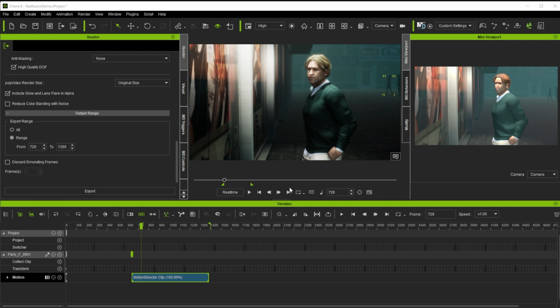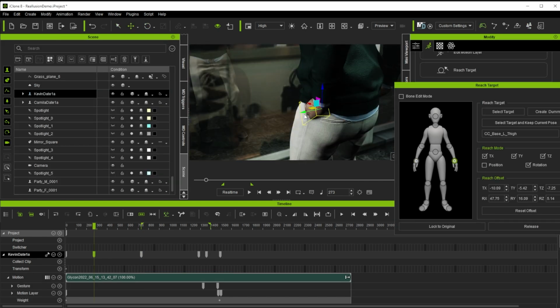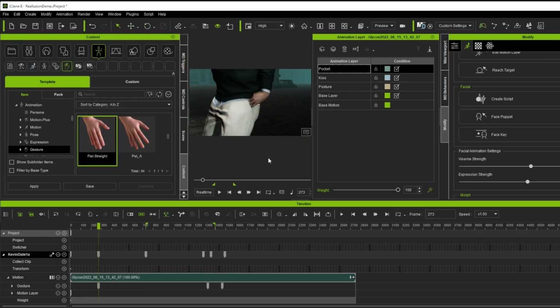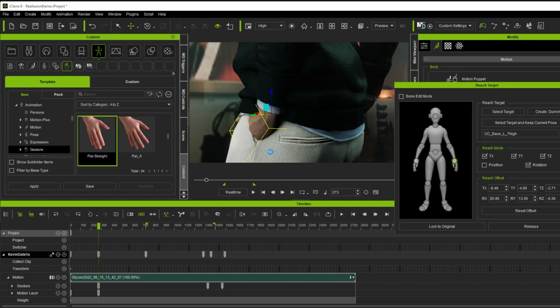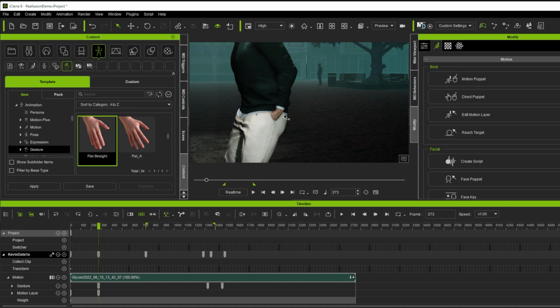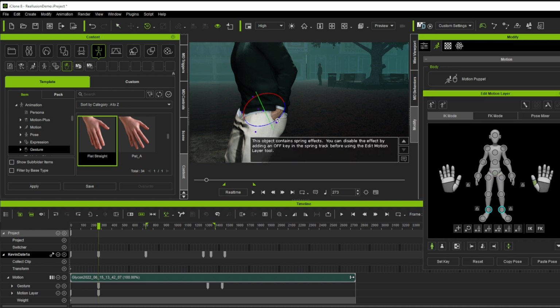I'm going to fix a couple things. First of all, I didn't realize we were going to be this close to seeing the hand of the pocket, so we're going to fix that. All right, that's much better. We got a little breakage there. We'll fix that.